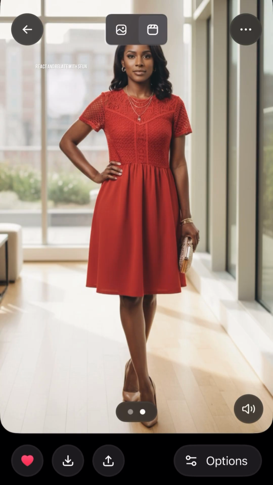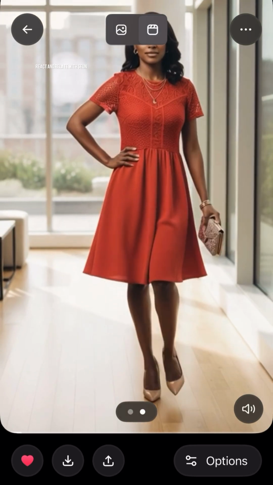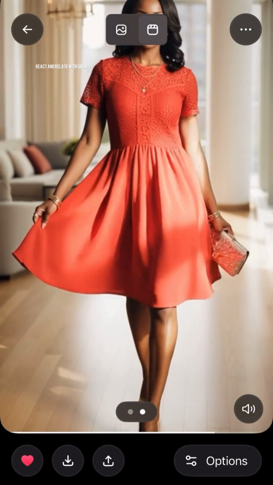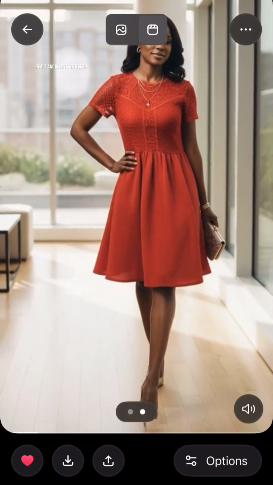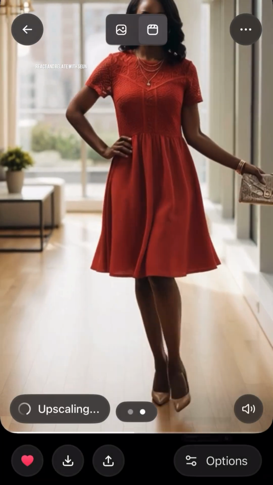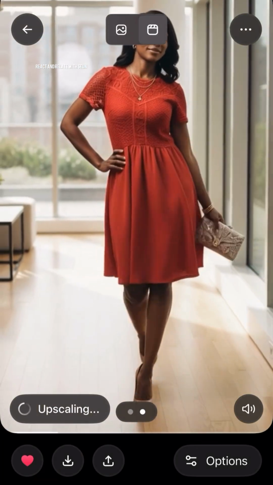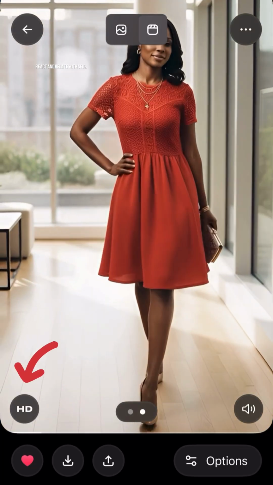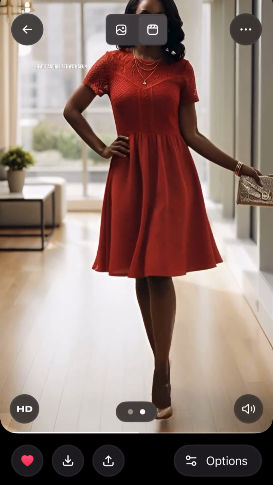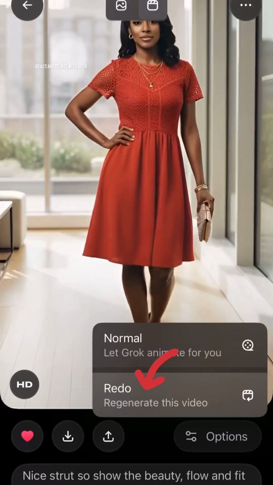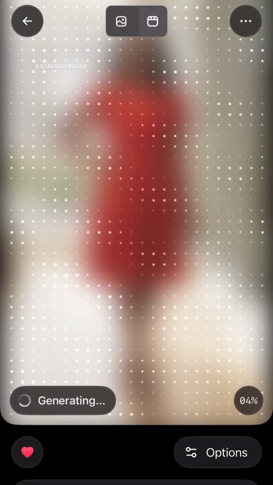So you play the video, you see what Grok has given you. If it works, then you can go ahead to upscale if you want to upscale. Upscaling is turning the video that Grok has given you into HD. If you are not okay with what Grok has given you, you also click that part and click on redo, and then Grok will regenerate.